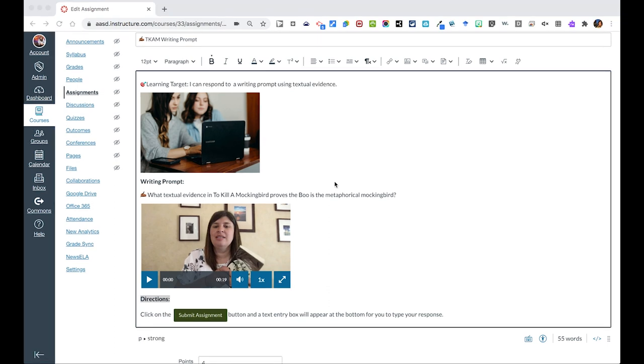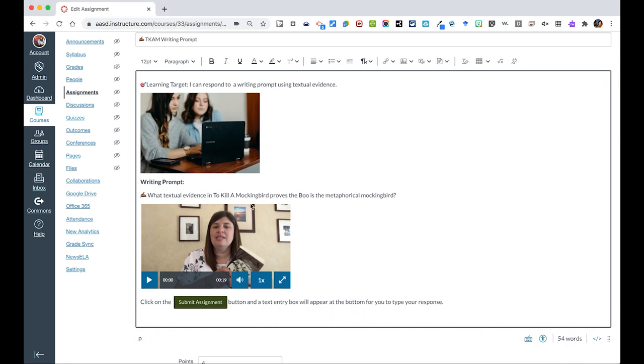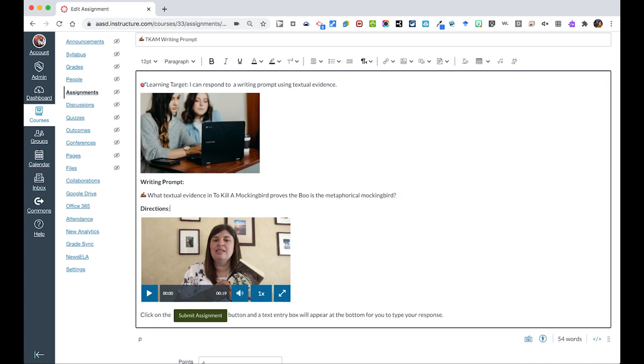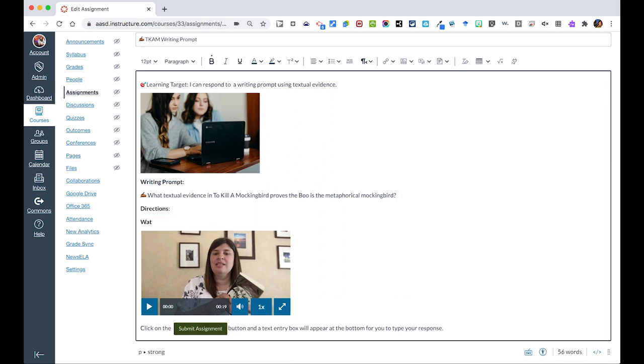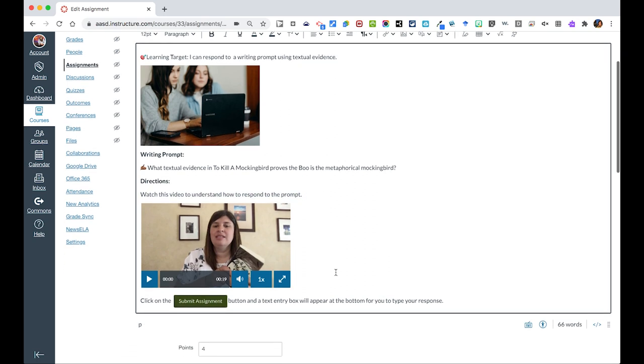Once I've added that in there, let's say I wanted to kind of reorganize my directions. What I'm going to do is I'm already in here editing, so I'm going to move the directions around to be right after that. I can add the watch this video to understand how to respond to the prompt. And then I also have below directions about how to actually submit this. So click on the submit button and then a text entry will appear at the bottom for you to type your response.